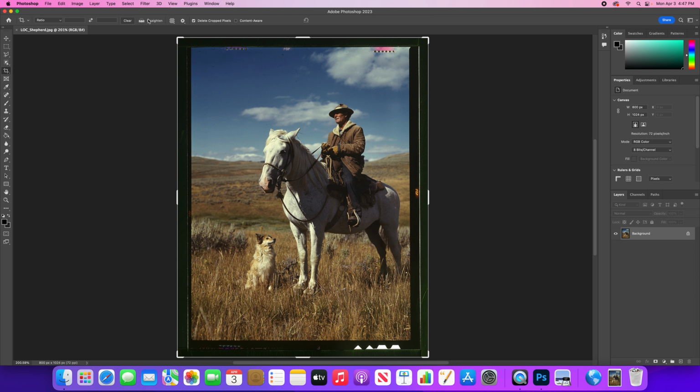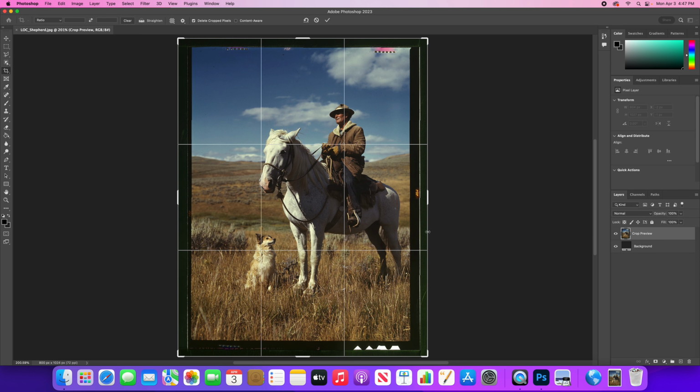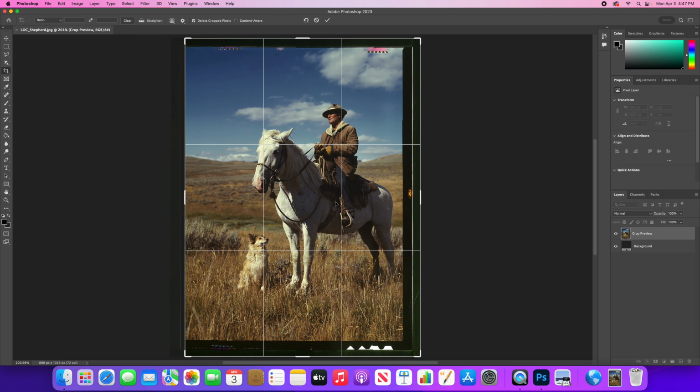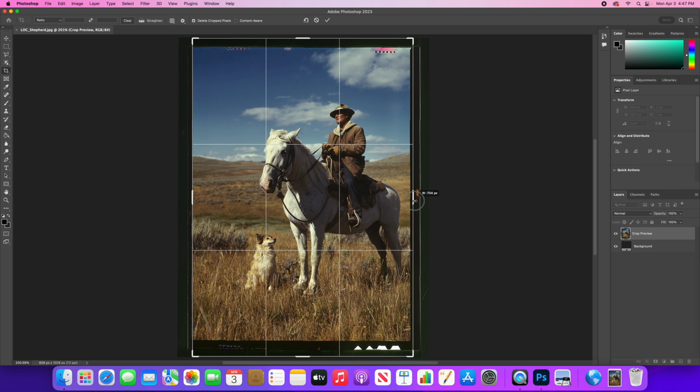So the first thing I want to do, I'm going to go in here and straighten this image using the crop tool. Yep. You can see that with this image, the edge of the film is very visible. So I'm going to drag that in past the edge of the film. Drag this past the edge of the film.